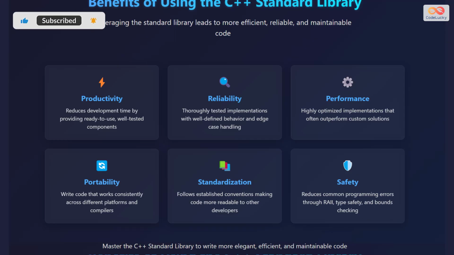Portability enables you to write code that works consistently across different platforms and compilers. Standardization follows established conventions, making code more readable to other developers. And safety reduces common programming errors through resource acquisition is initialization, type safety, and bounds checking. Mastering the C++ standard library will enable you to write more elegant, efficient, and maintainable code.